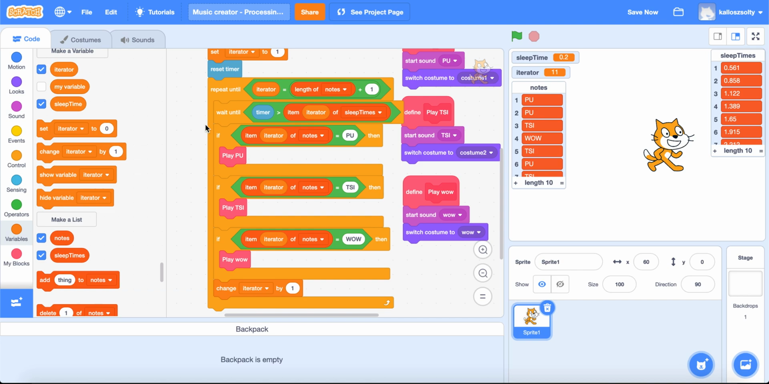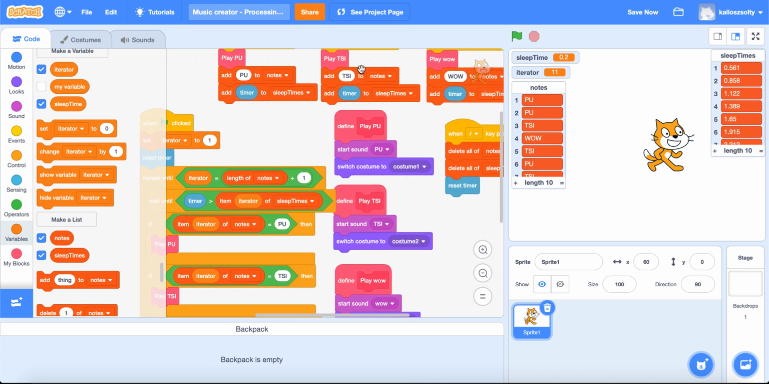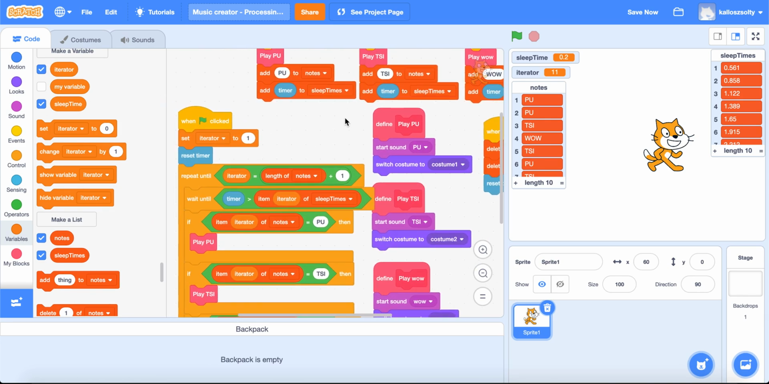Yes, I can confirm that this works. Let's try to record some songs with different rhythms. Press the R button.